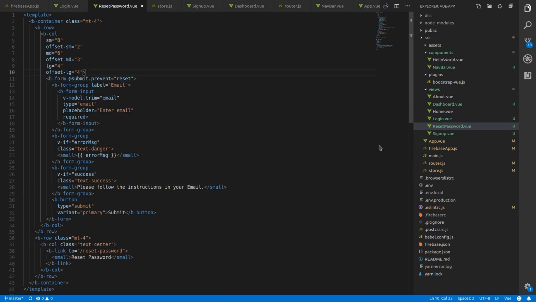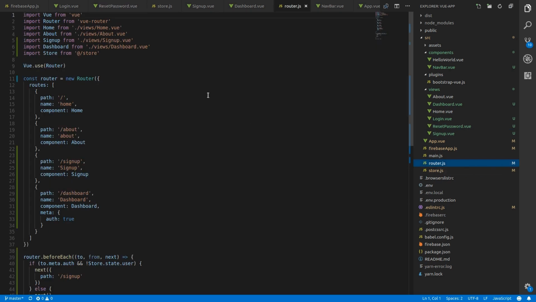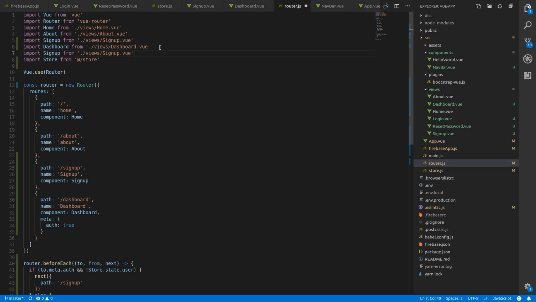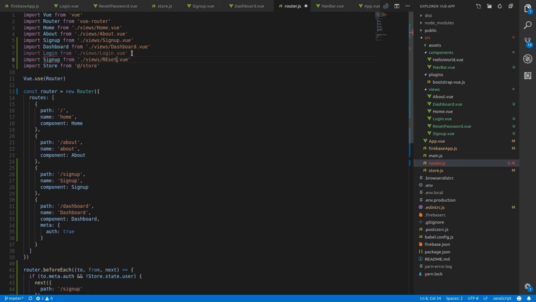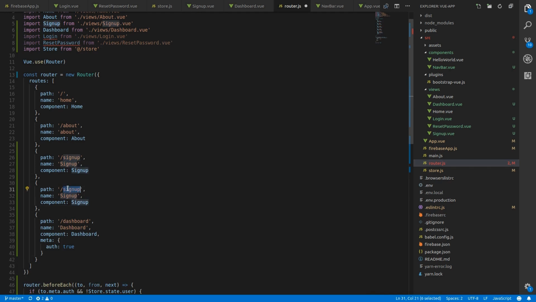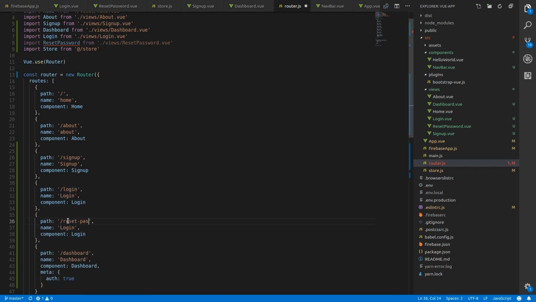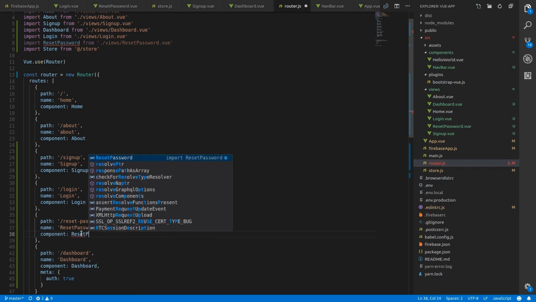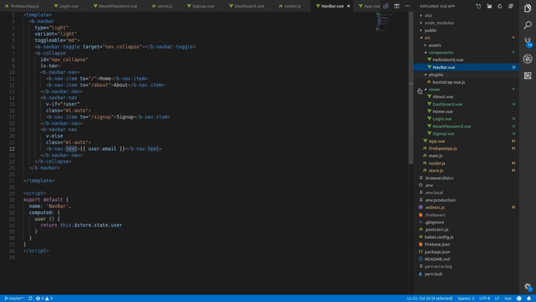So next we're going to go to our router.js file again to add all the new routes or views we just created to our router. So we're going to import the login and the reset password from our views, and we're going to add it to our routes. Then we also want to add the login link to our navigation, obviously. So we just open the navbar component again, and just next to the sign up, we're going to add a login item.